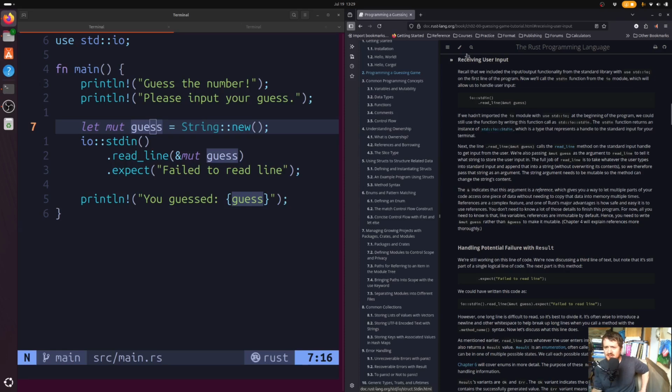So, receiving user input. Recall that we included the input-output functionality from the standard library with useStandardIO on the first line of the program. Now we'll call the standard-in function from the standard.io module, which will allow us to handle user input. So here's that snippet of code, and we're accessing that function standard-in, and then we're also calling a chained function, I guess. I can't call it a method, but it's an additional function that will get called that takes in a mutable reference to guess.